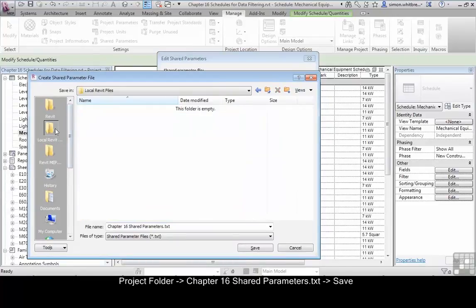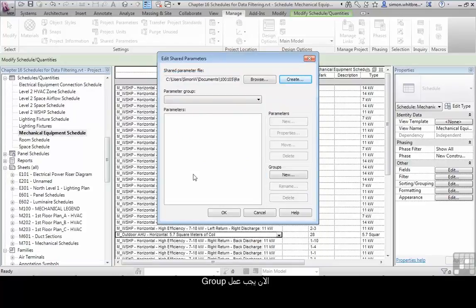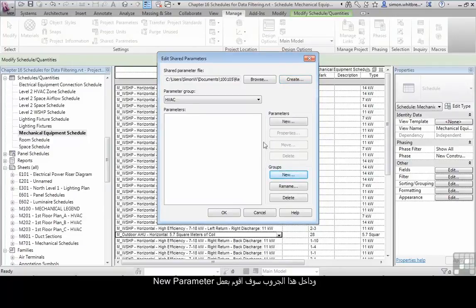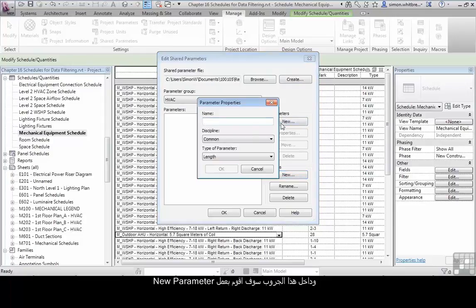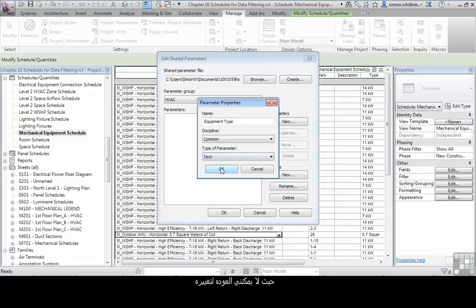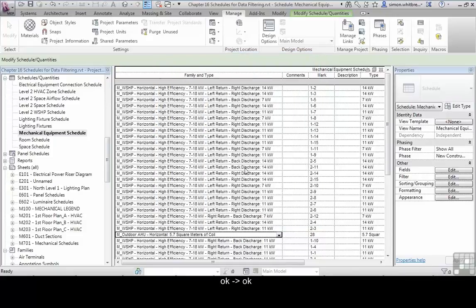I'm going to browse to my project folder and create Chapter 16 Shared Parameters and click on Save. I now need to create a group. Let's call it HVAC. And under this group, I'm going to create a new parameter and call it Equipment Type. I want to be very careful here that I create it as text rather than letting the default length go, as I cannot come back and change this afterwards. Click on OK and click on OK.